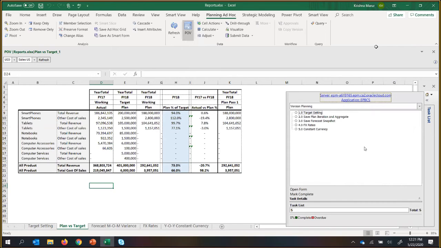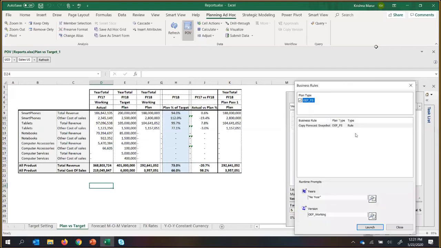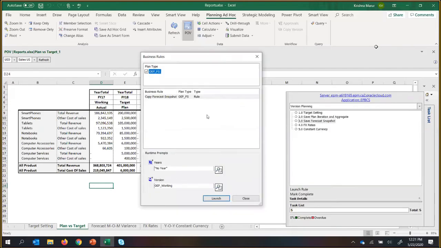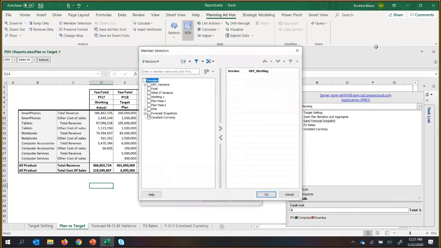We will now look at running a rule that gives me a little bit more flexibility on what year I want to copy, what version I want to copy to, and any other parameters that you may want to enter in the rule. Right now, I just have year and version. So I just double click on this item here that says Save Forecast Snapshot. A rule shows up behind the scenes. This rule will take the year that I'm entering and the version I select here and copy working over to that specific version.